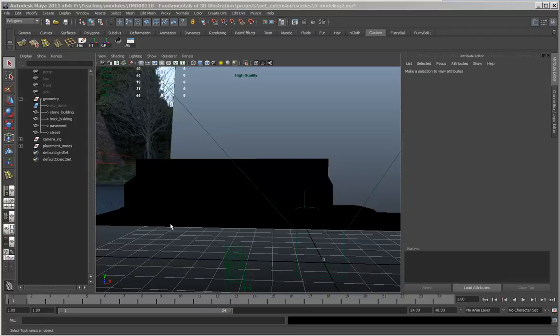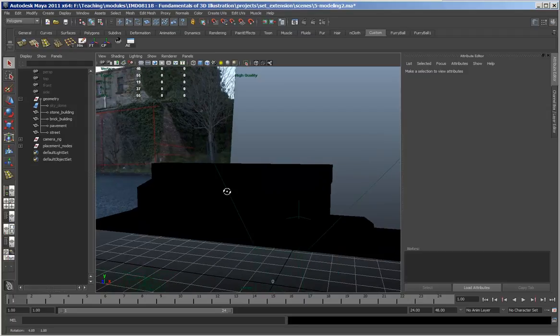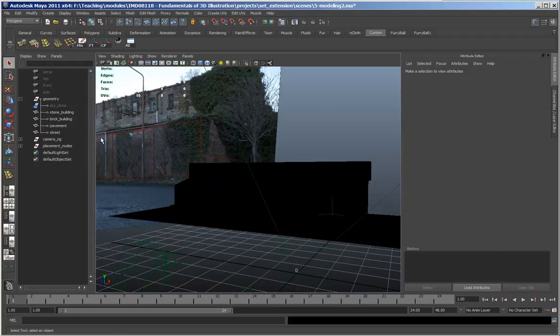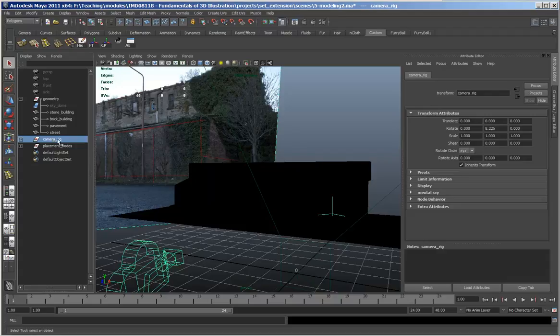The added benefit of keeping things organized is that you can hide what you don't need, which gets in the way as you try to work. So a number of things are getting in the way. Right now I don't need to see this background, so I'm going to hide the camera rig.